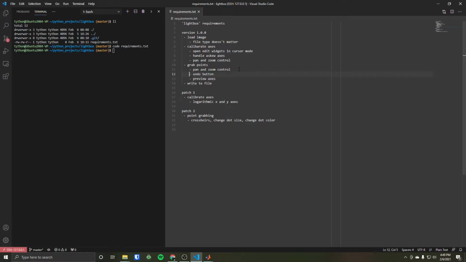The preview axes also don't think will be that difficult. Right now, I just want to write to just a file, just a text file. And in the future, I think it might be useful to write directly to probably a Microsoft Excel spreadsheet. There's probably a very specific API on how to do that, but I don't really want to get distracted by that now.